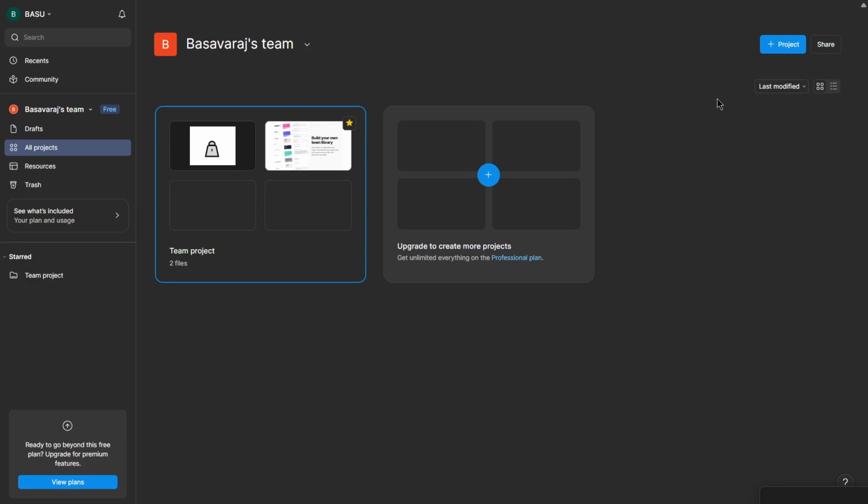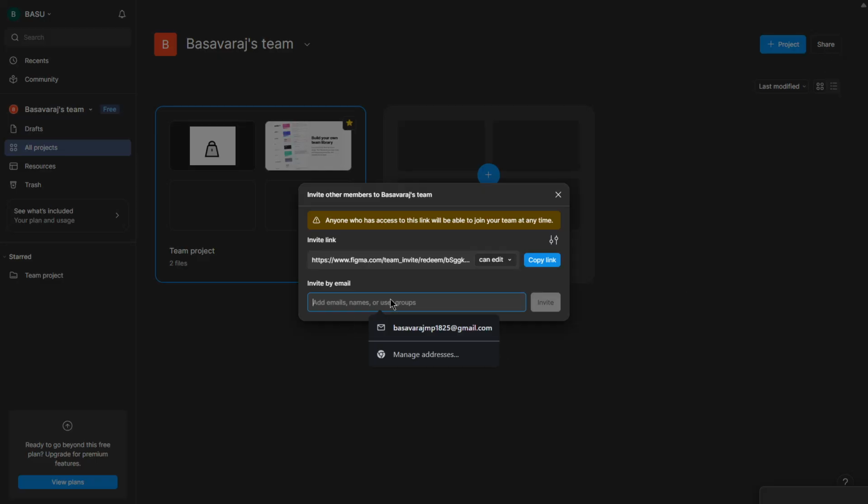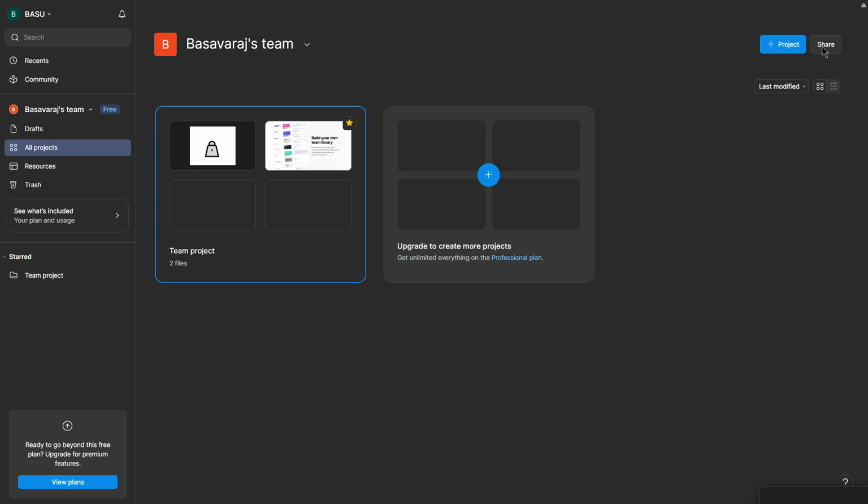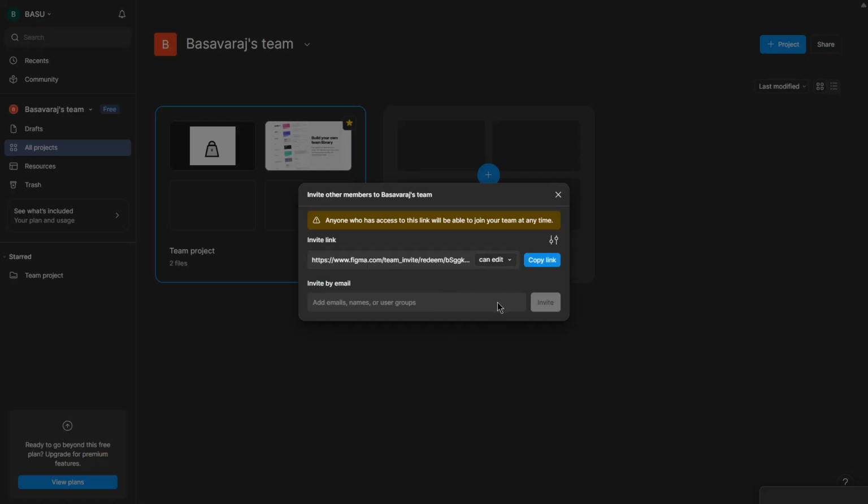Now, if you decide to invite via email, there'll be a field where you can enter their email addresses directly. After entering their emails, confirm the access level next to it. This ensures they have the exact permissions they need to work effectively on the project.